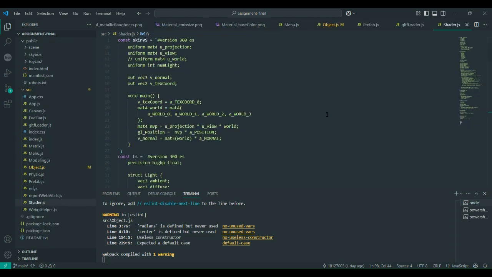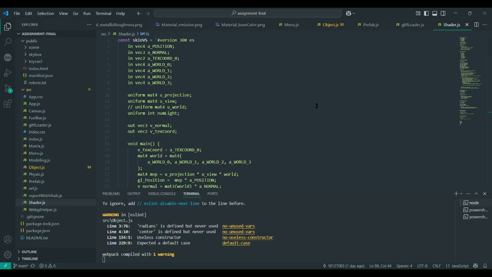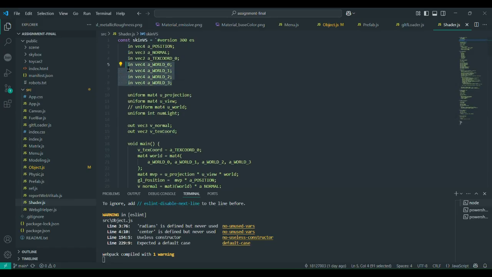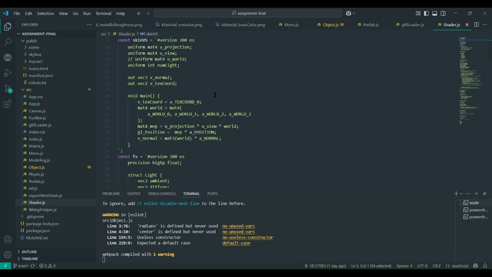Now let's have a look at the shader. Here in the vertex shader for a normal object, we have world 0, 1, 2, 3, which are the four columns of the world matrices that we passed before. Each four of these represent a world matrix for an object instance. So it will construct the world matrix and calculate the position and the normal.